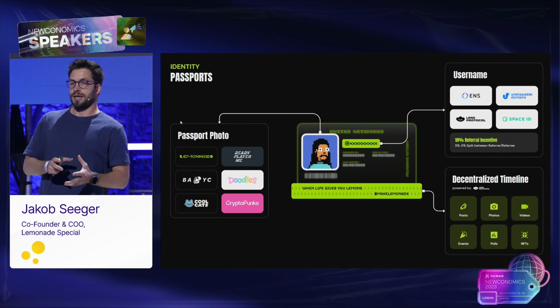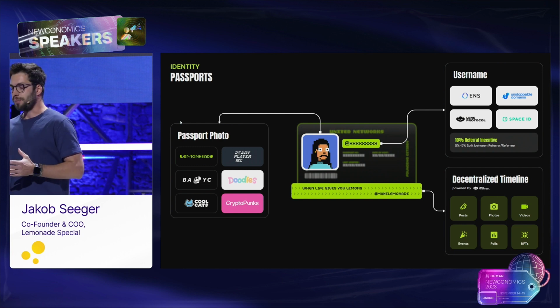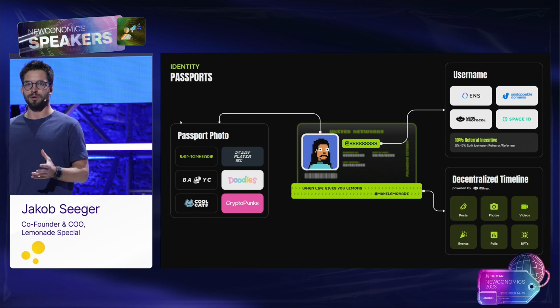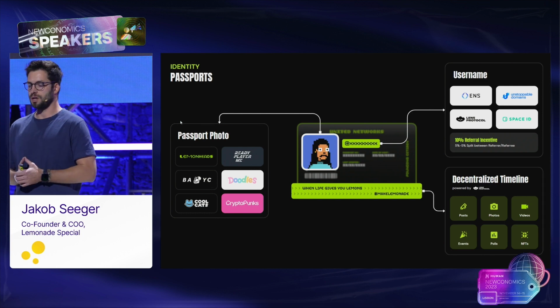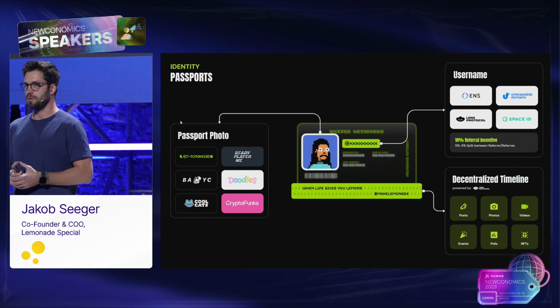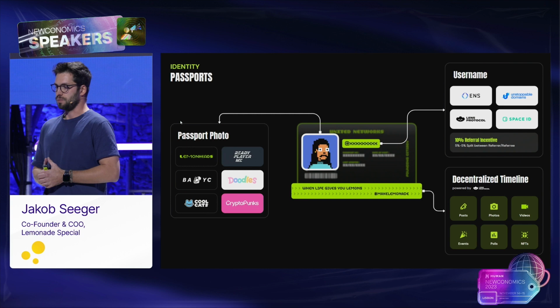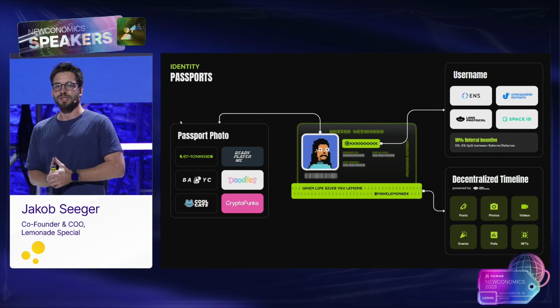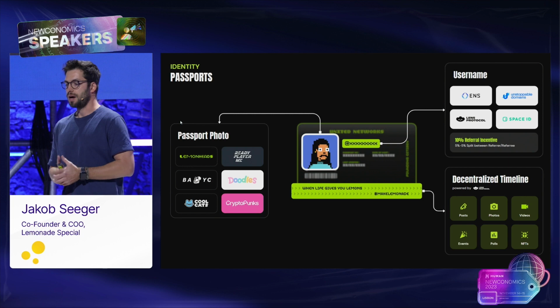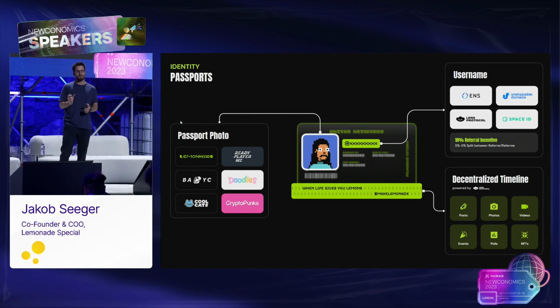In terms of customization and making them upgradable, you can pretty much use any of your existing NFTs for a passport photo. You can obviously also use a Ready Player Me or any other passport photo, and you can always change it whenever you want. So it's upgradable and customizable. For the username, you can use any of your existing usernames, or create a new one. And whenever you use this on-chain username and refer other citizens, you can also earn a kickback of 10%. And with the decentralized timeline, you can truly represent who you are in Web3 by showcasing your posts, NFTs, and your decentralized timeline.